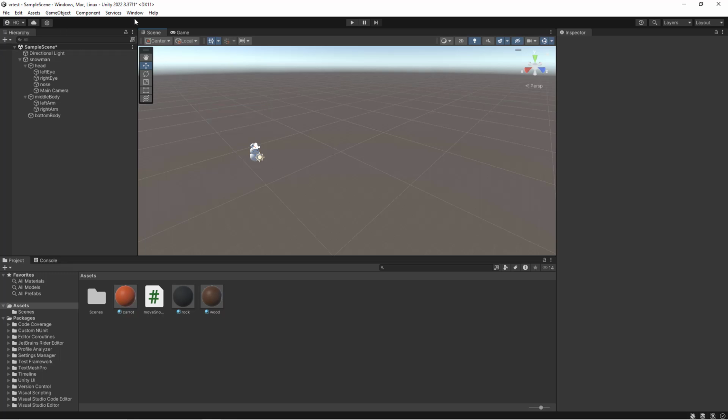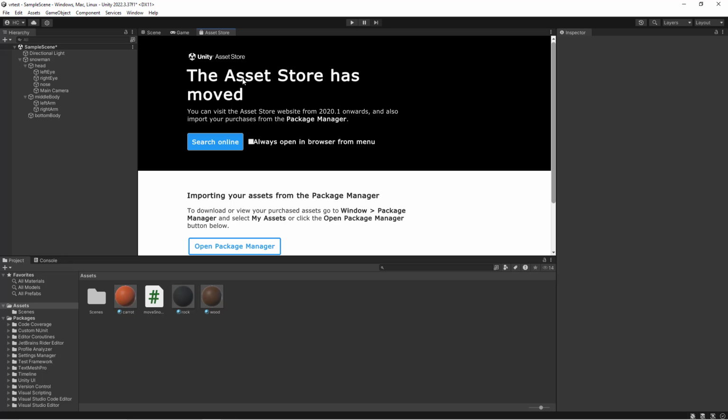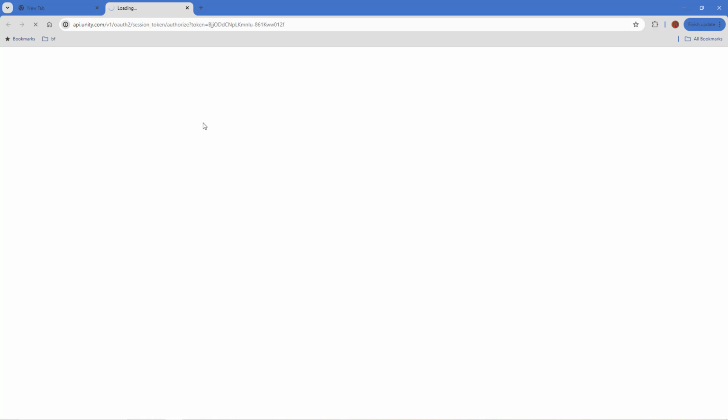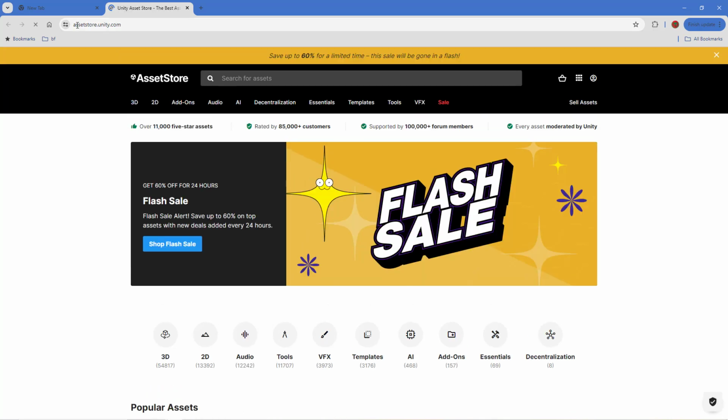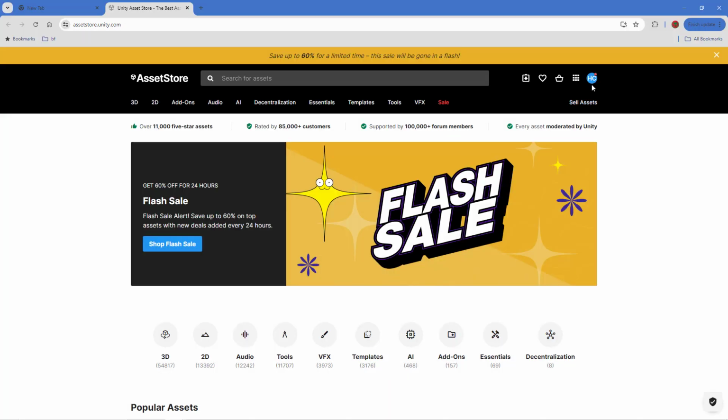What I'm going to do first is go to Window, and now that I'm in Window, I'm going to click Asset Store. It'll show that the Asset Store has moved, and you can hit Search Online. I'm doing this the first time so that it's an easy way to do it, but just so you know, the web address is assetstore.unity.com. Make sure that you're logged into the same account on your Unity application as well as the online website, so that you can access everything that you've got from the asset store.